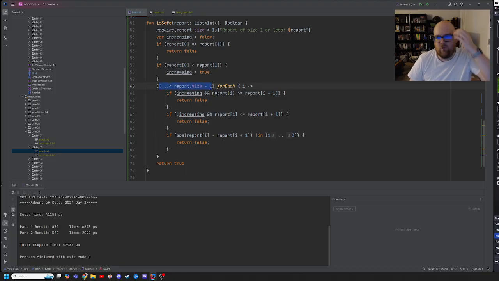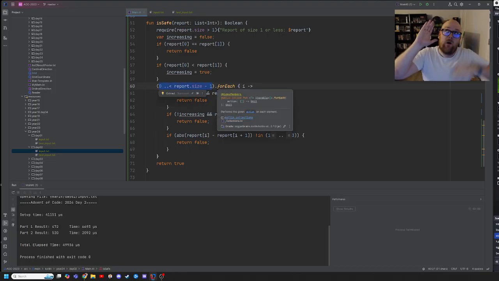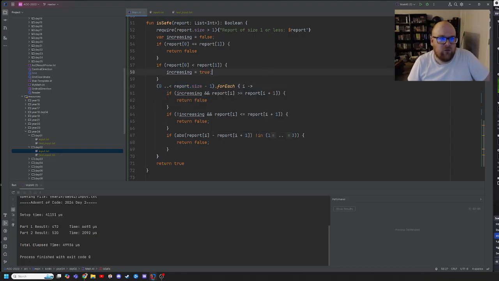So, point is, we're looping over the indices except for the last one, because again, we can't compare the last one to anything. And just, hey, if it's increasing, but we find a counterexample where it's not increasing, return false. If it's not increasing, we find a counterexample where it is, return false. And if the difference is not in 1 to 3, then return false.